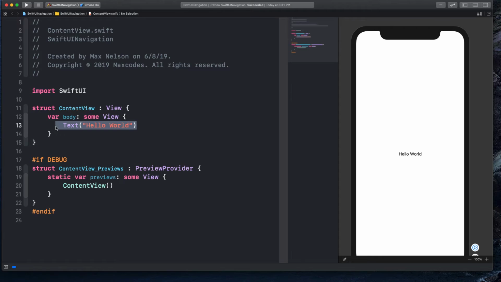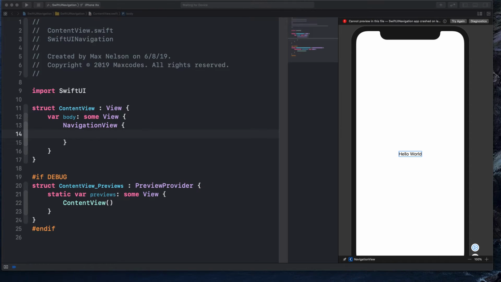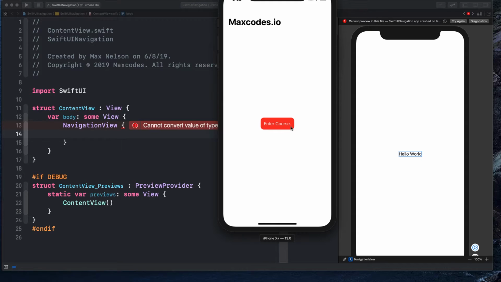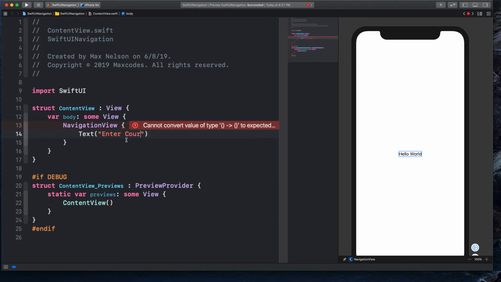Let's go ahead and get rid of the text hello world, and let's throw in a navigation view, because this is really what's gonna allow us to kind of hop between views on the screen like you see here in the completed app, right? So we're able to do this because we have wrapped it with a navigation view. Now it says cannot convert type blah, blah, blah to blah, blah, blah, right? Let's just go ahead and get rid of this error by throwing in some text that says something like enter course, or just a button name right there, all right?